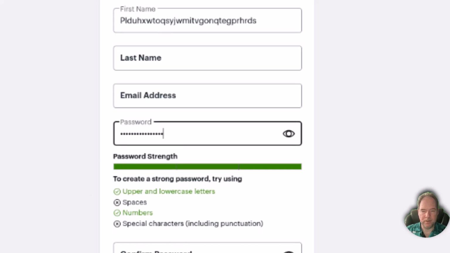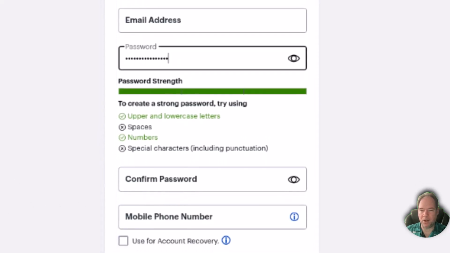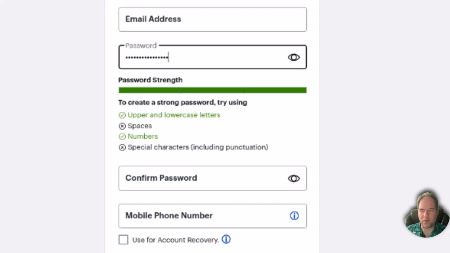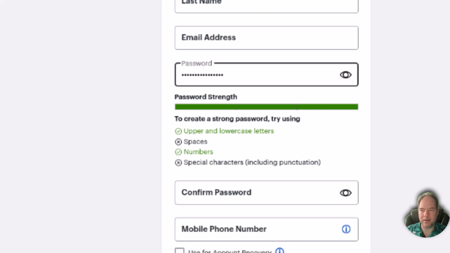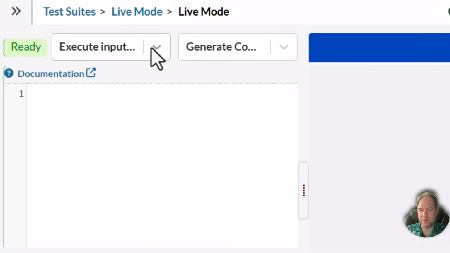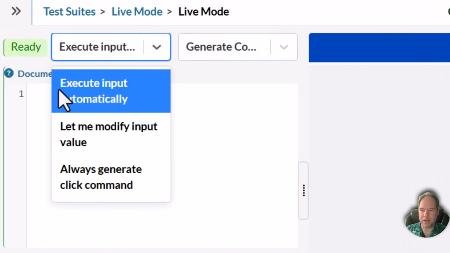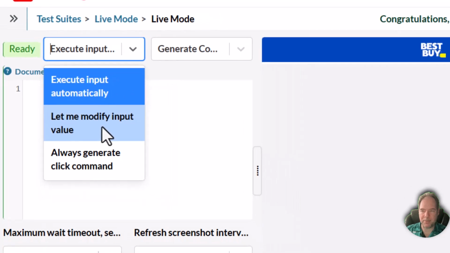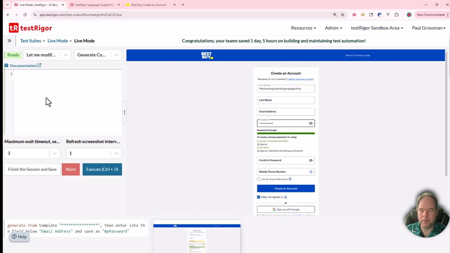Boom. We got it into the password field, but we also need to put it into the confirm password field. How should we do that? Here's our next trick. We're going to change this command from execute input automatically to let me modify input values. So at this point, we can enter in the saved password into that same field.